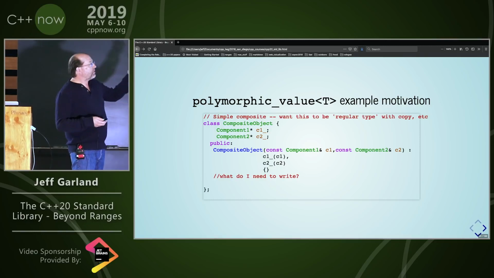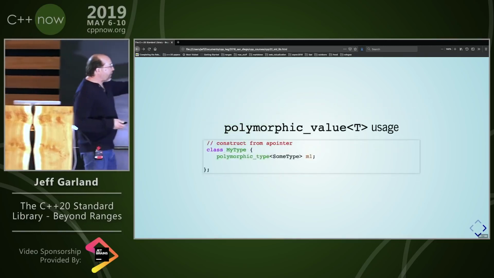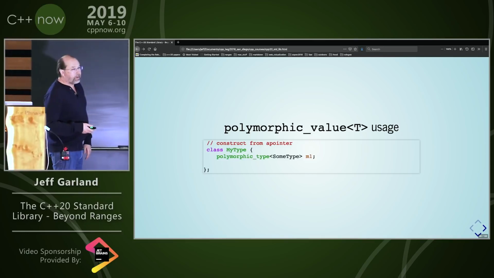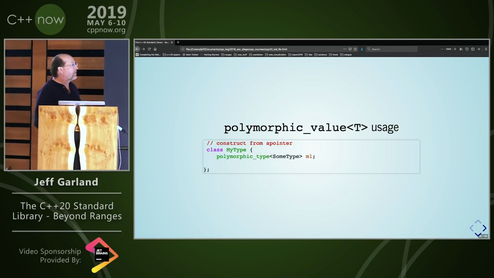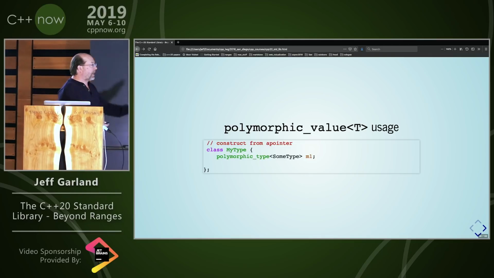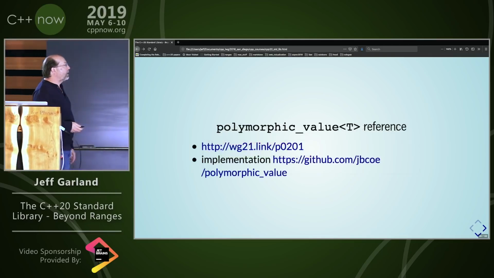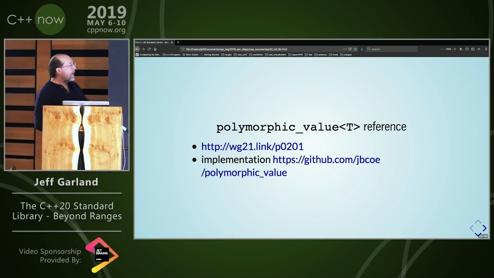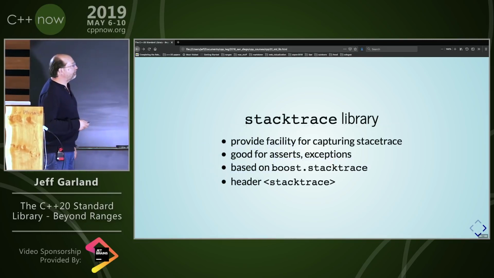And so this is the gap that polymorphic value provides. It allows you to write something like this, polymorphic type and your type as members, and then all the regularness and all the goodness of regular types comes along for free. And so that's really what the use case is here. Like I say, look at the paper. There is a GitHub here. This one, somehow I missed the status, but I know it's library working group for Cologne.